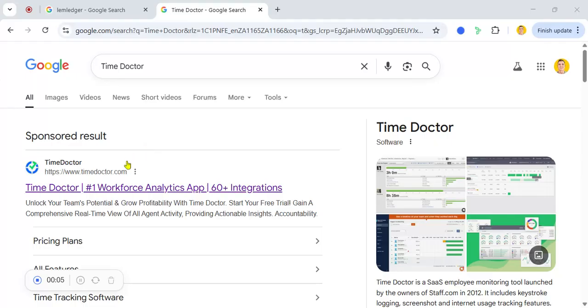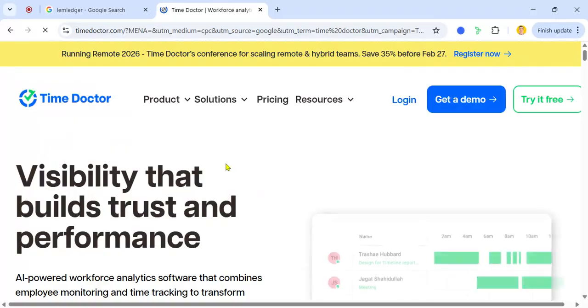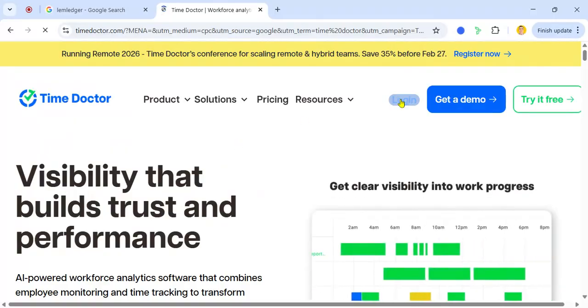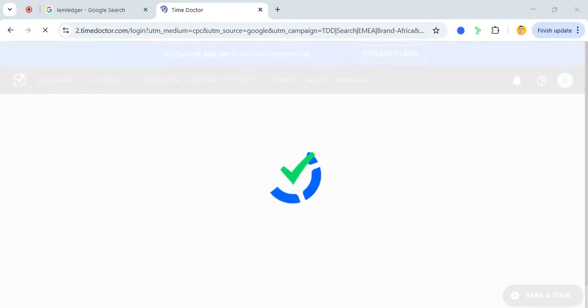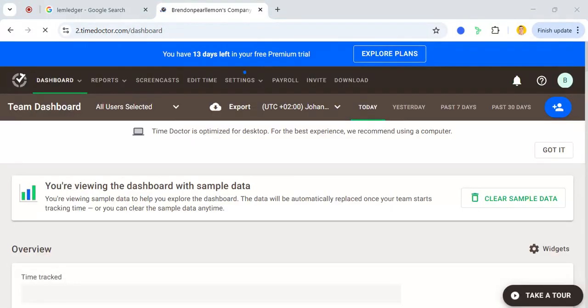Time Doctor is one of the most powerful tools for tracking work and building transparency with clients. But here's something that most agencies don't realize. It's very easy to use Time Doctor in a way that actually makes clients trust you less, not more. And it usually has nothing to do with the tool itself. It comes down to how teams set it up and how they present the data.